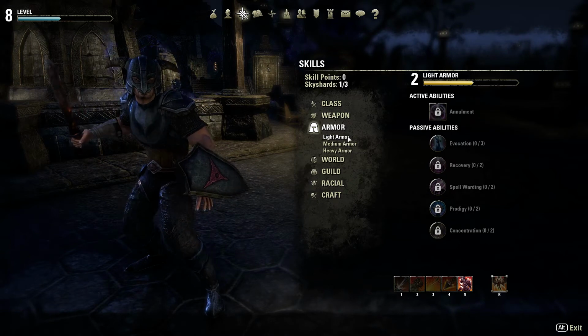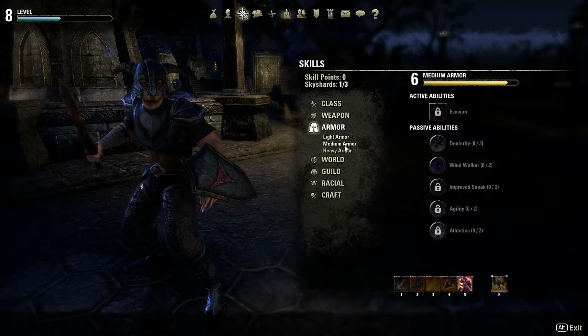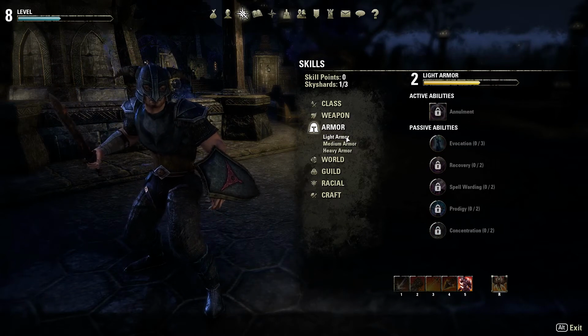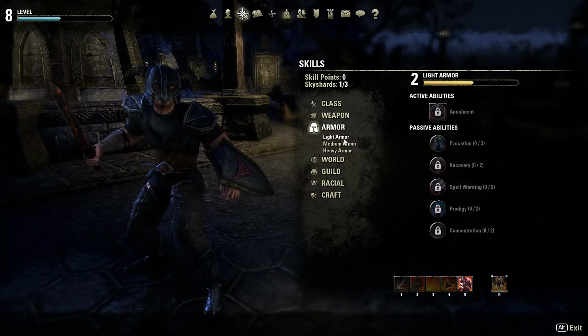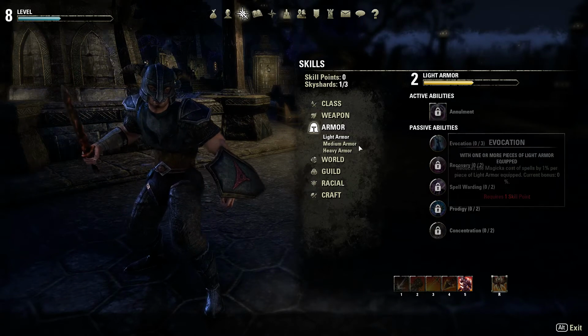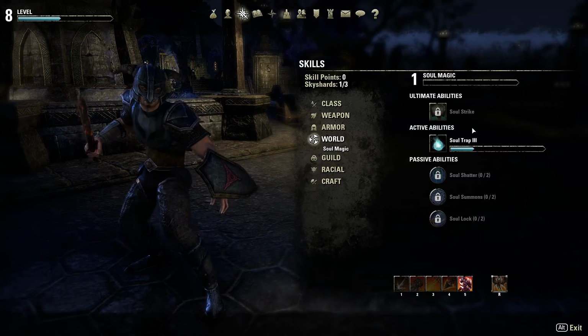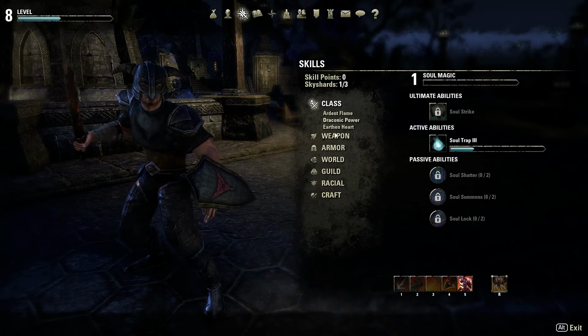Armor. Different levels of armor as well. Light armor, medium armor, heavy armor. You can put points in all these things. Want to be a light armored tank for some reason? Yes, you can do that. Oh, there's world skills as well. What are they? They are the same. Everything after class is the same.